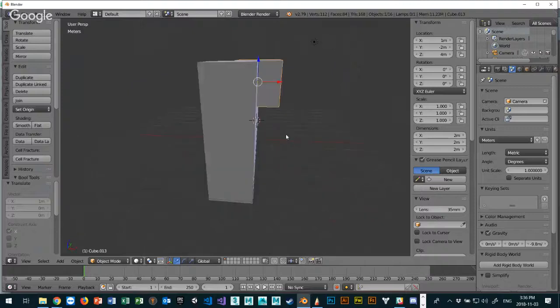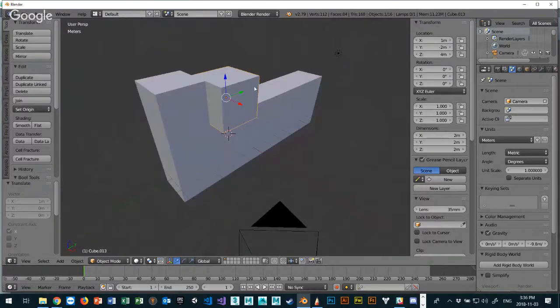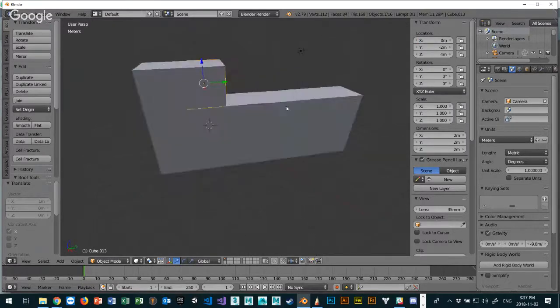So now it seems that my cube is offset from the rest of my wall. If I want to put it back, I can literally just go back here, and notice where it says X on the X-axis, it's 1. I can put it back to 0, and it moves back to where it was. So numerically, I can transform my cube in terms of position anywhere I want.